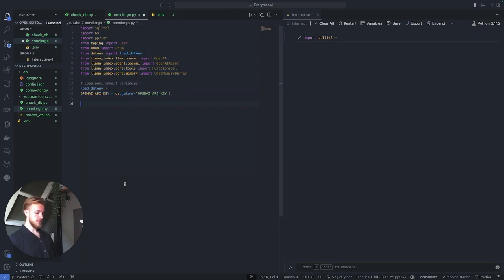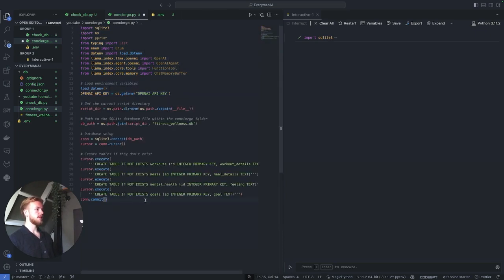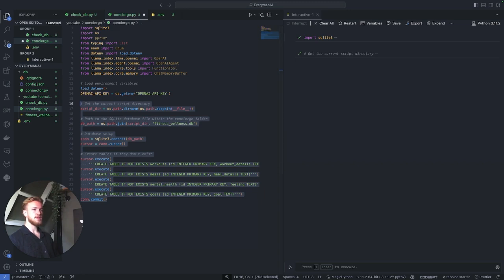Okay, next up we're going to make a database, and this database can save the data that the agents retrieve from interacting with the user. Okay, so we have our database.